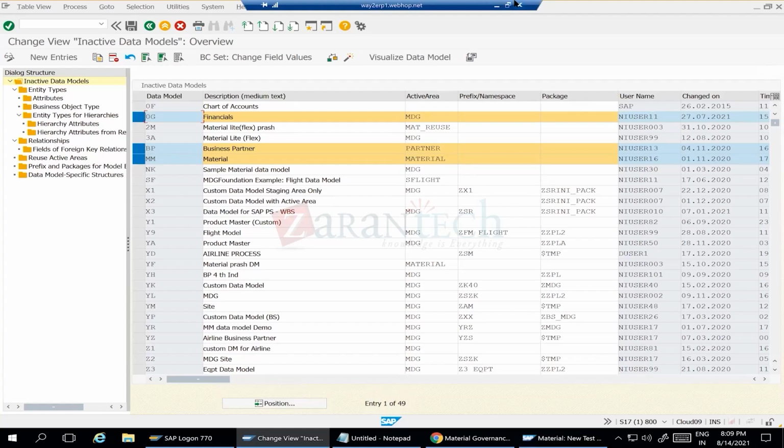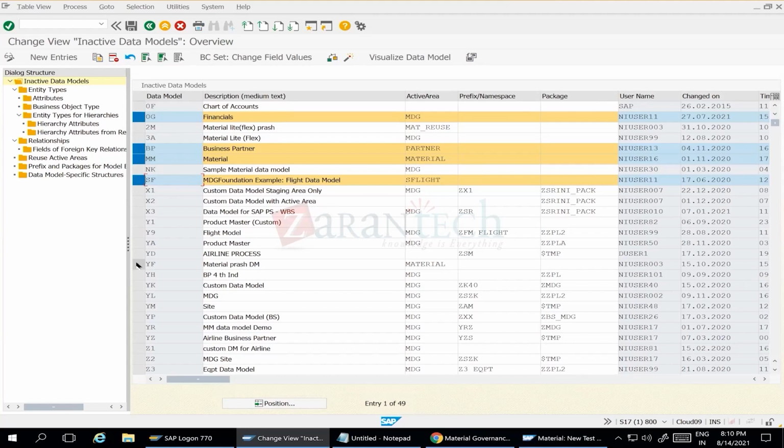These are the data model names, and wherever you go in any MDG project they remain the same because these are the standard data models. Whatever you see, S-Flight is the generic one. Apart from that, anything starting with X or Y or NK and so on are custom data models. That means someone has created their own data model in this system.